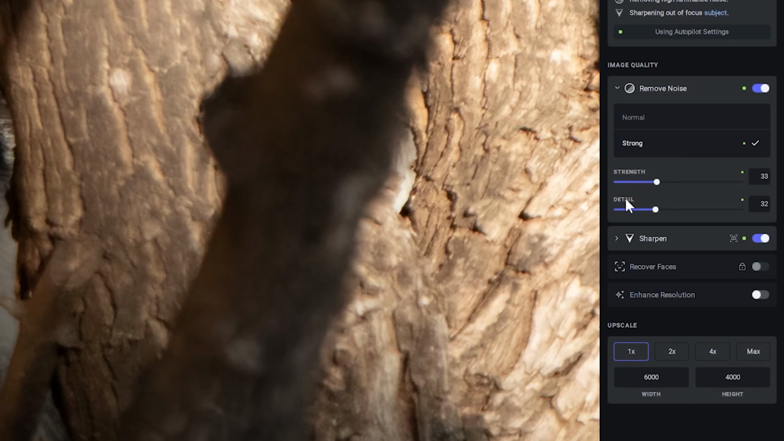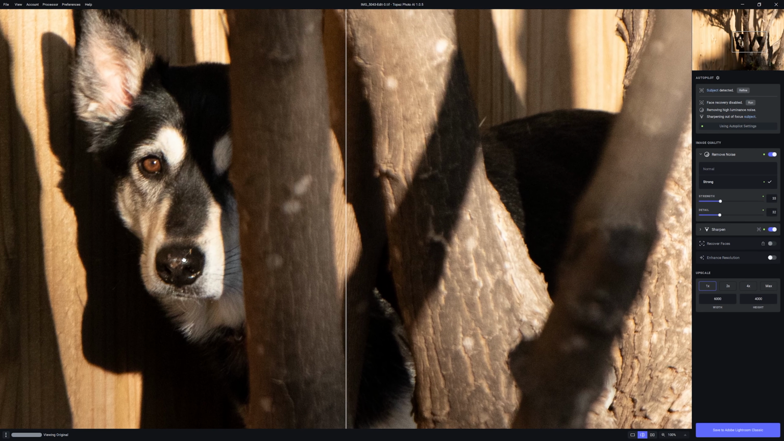Is that looking at fine details, large details? Is it controlling the sensitivity of looking for details? So let me get this centered a little bit better here.